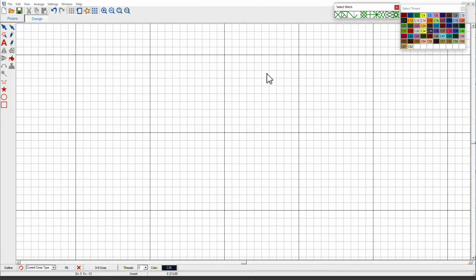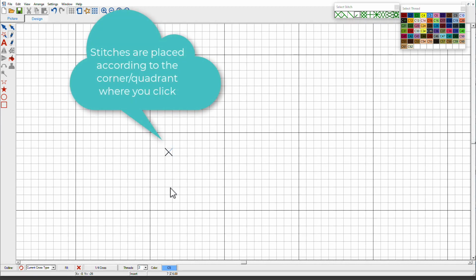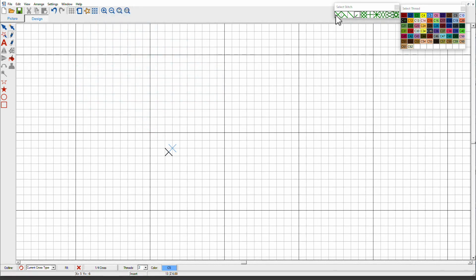So I'll start with one of these. I'll put that there. Oops, got to select the pencil. If stitches aren't happening, make sure you have a tool selected. I'll select a different color and I'll use the quarter stitch, the quarter cross, and I'll just put that one up there in the corner. I could also put one of these in there. Let's make that orange.